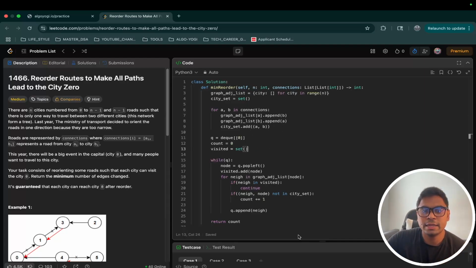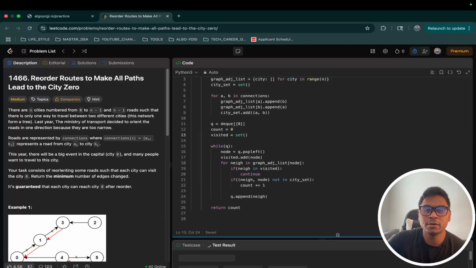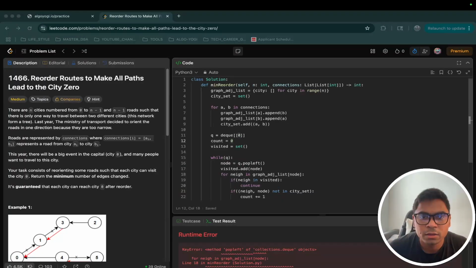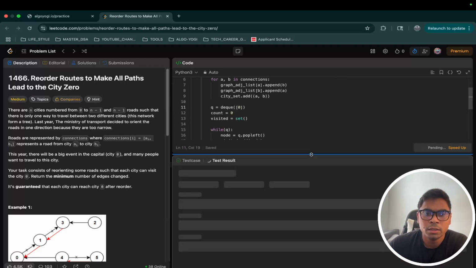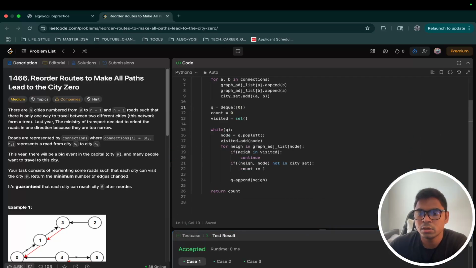Okay, so now let's run it on our examples. There is a little mistake right here. It has to be this bracket, not the square bracket. That was my bad. Let's run it again. And yes, awesome. Let's submit it.